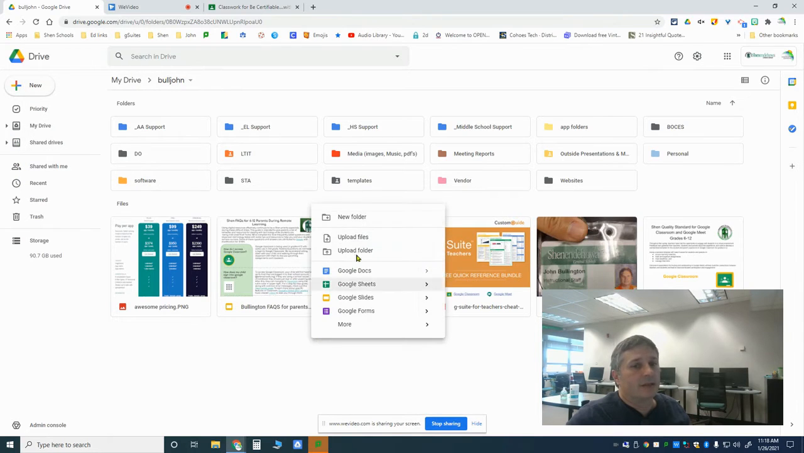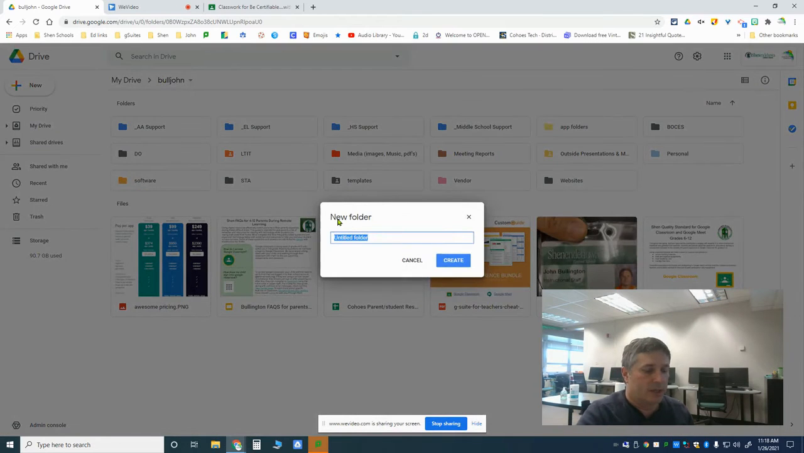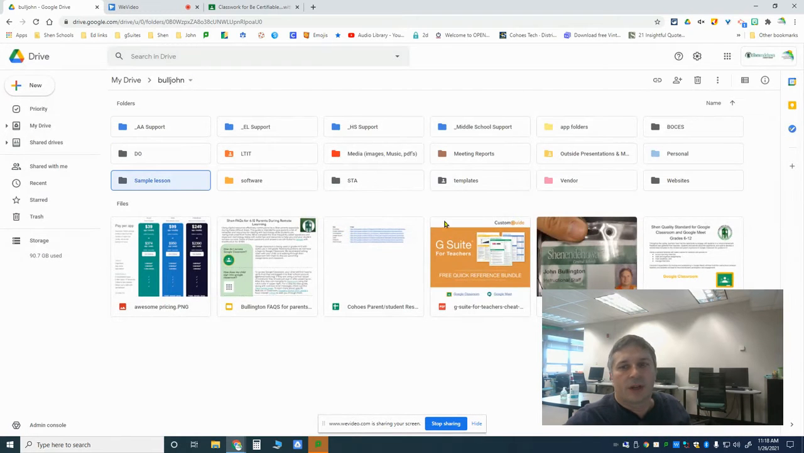Same thing with the right-click. It's going to create that folder in whatever folder you are currently in. Okay, so I'm going to say new folder, and I'm going to say sample lesson. All right, so I've created that folder. It puts it alphabetically in my list of folders up here at the top. You can control that through these buttons, and that's a different lesson.